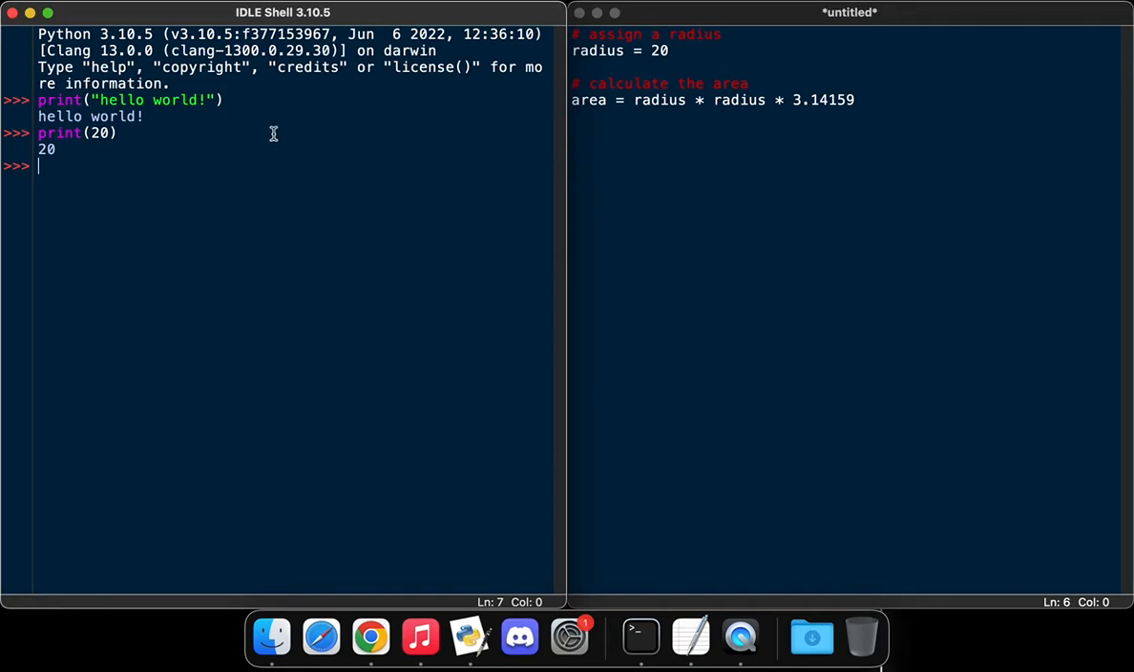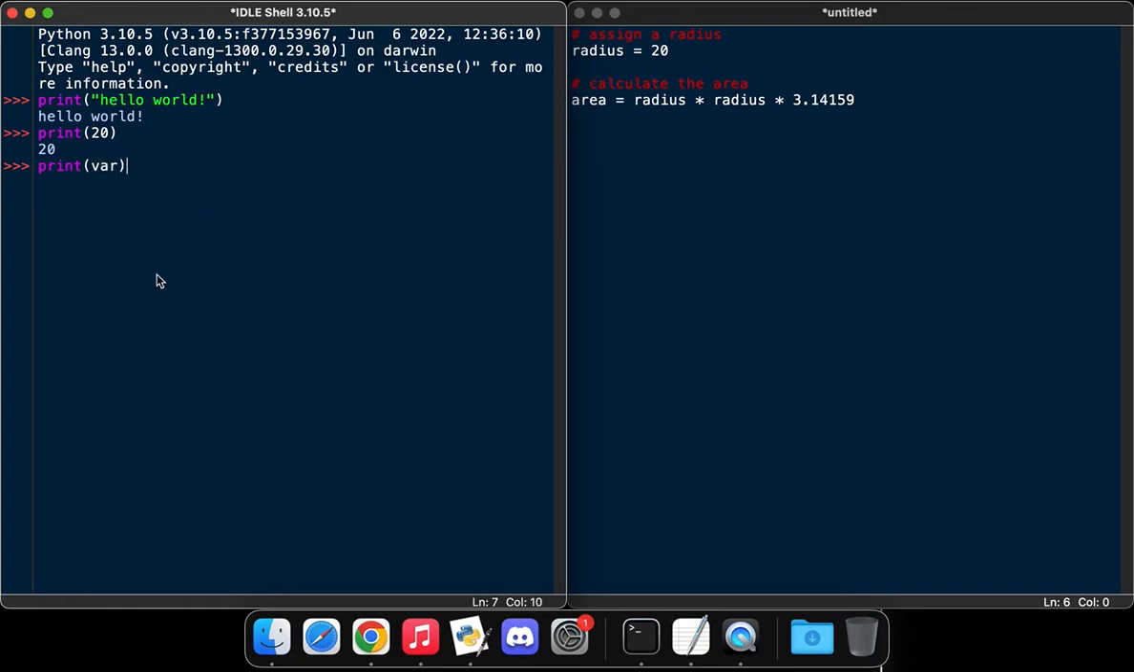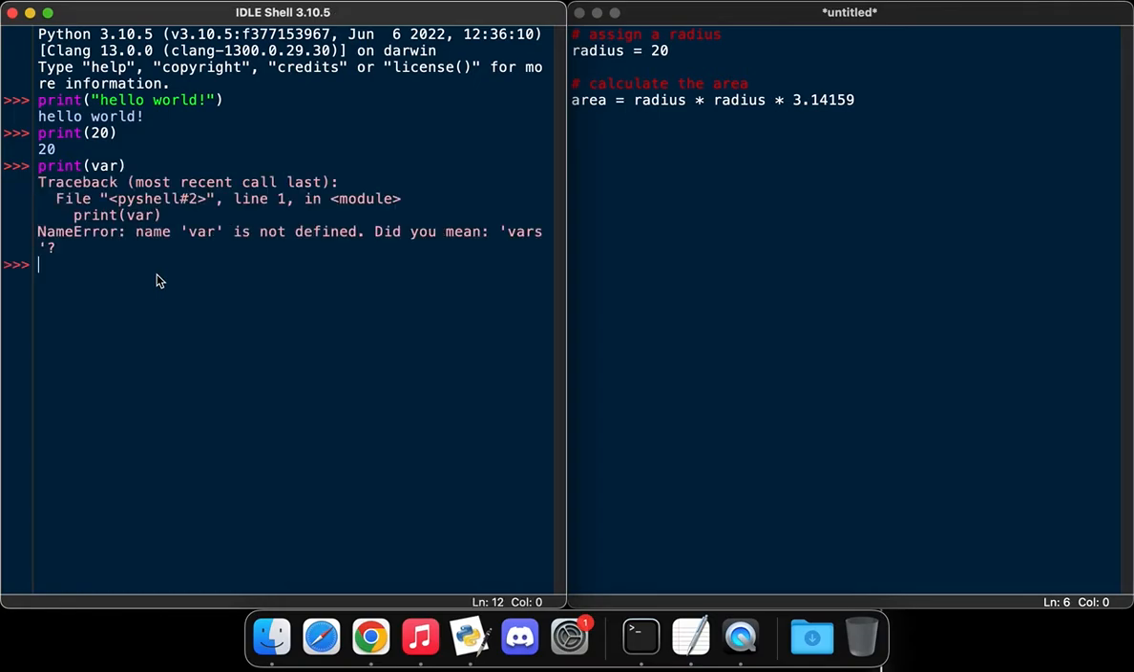And this, by the way, in IDLE, this is the Python interpreter. So this is just going to immediately interpret whatever I put in here. So let's say that I wanted to print out, I don't know, some variable. Let's call it var. I get an error because I haven't told Python what var is. And it'll say, hey, name var is not defined. And it'll try to say, did you mean something else? Or maybe there's another variable that you've already defined.